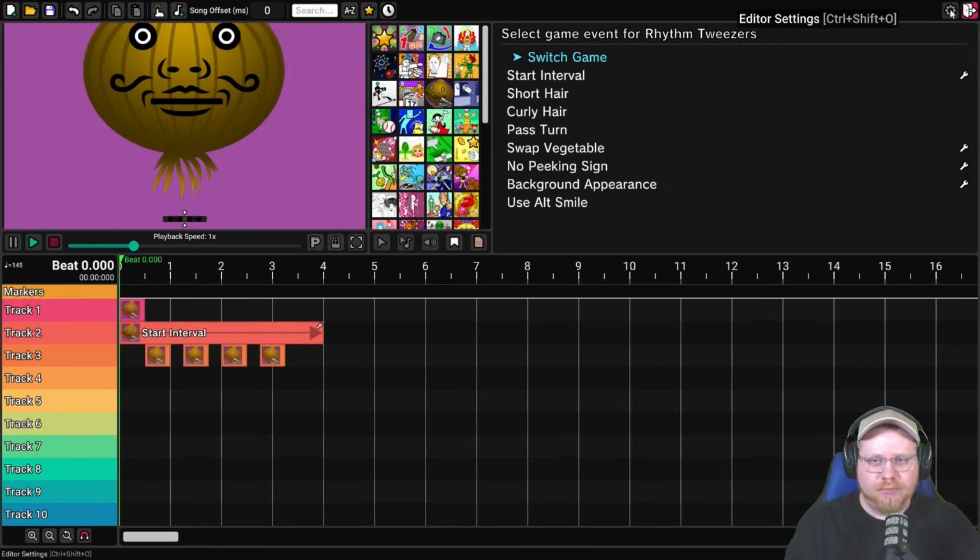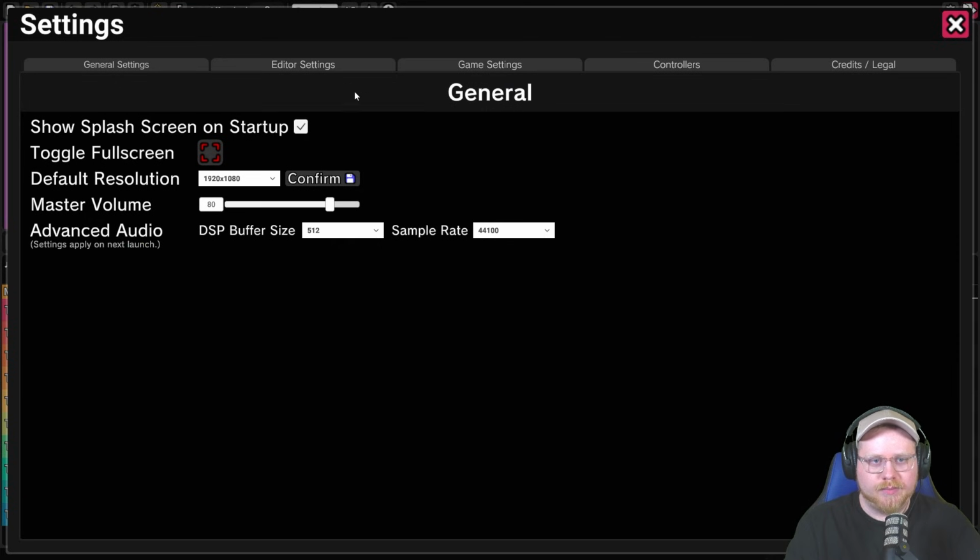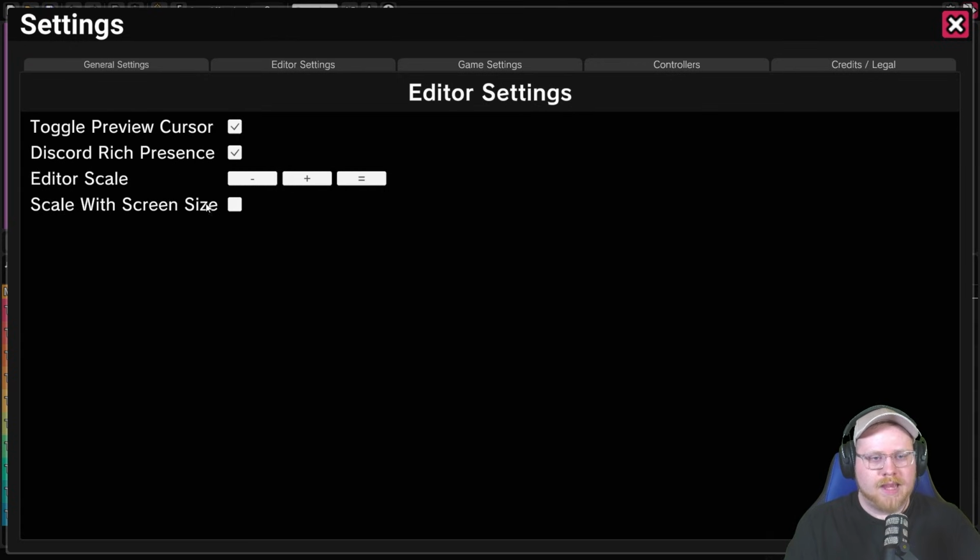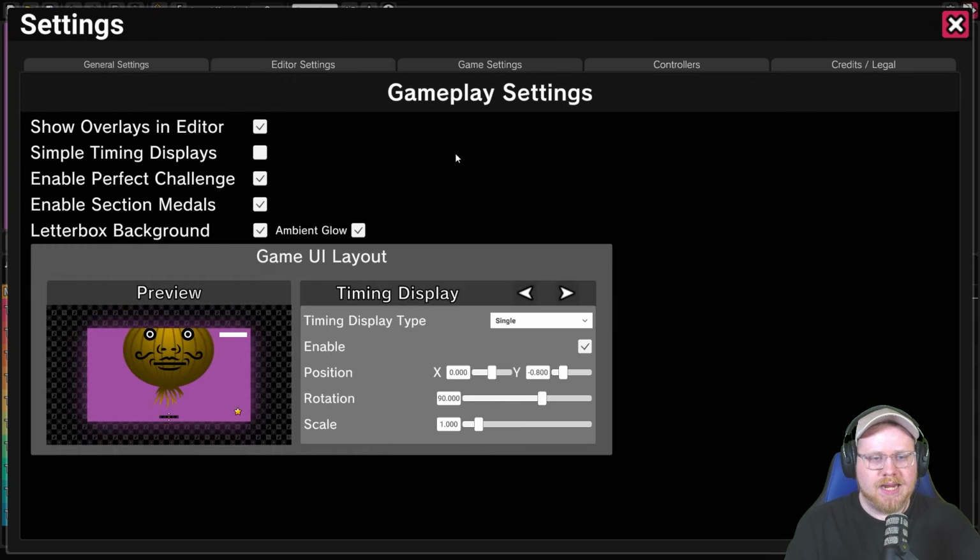Additionally, up here at the top right, you have the editor settings, which brings up all of the game settings, including everything you find in the main menu settings. So most of this I don't really touch. I haven't touched many of these settings. You can play around with these if you like. And then you have game settings.